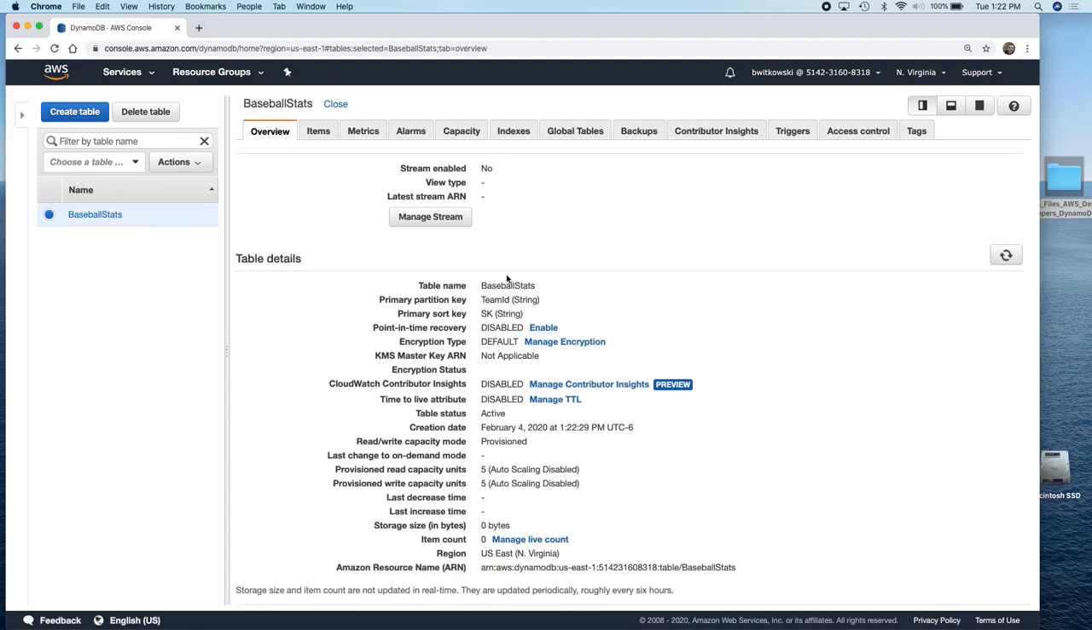I get table details, and this is a provisioned database. What that means is that I have a fixed amount of storage. The default is 20 gigs of storage free in DynamoDB. You're storing text, so 20 gigs of text is a ton. So you're not going to pay for storage, you pay for read and write units.